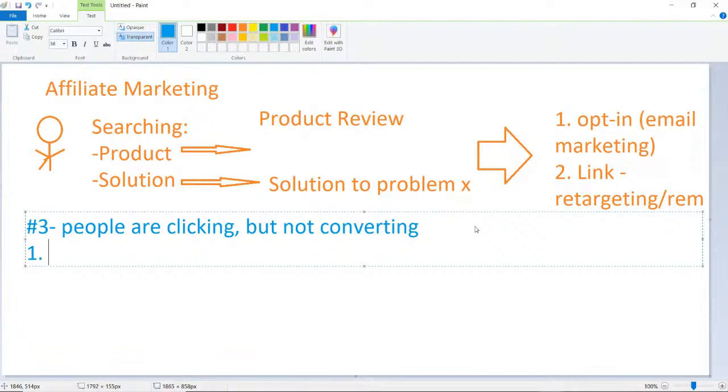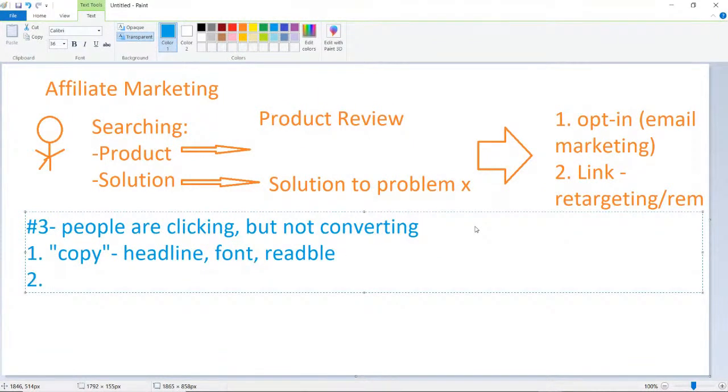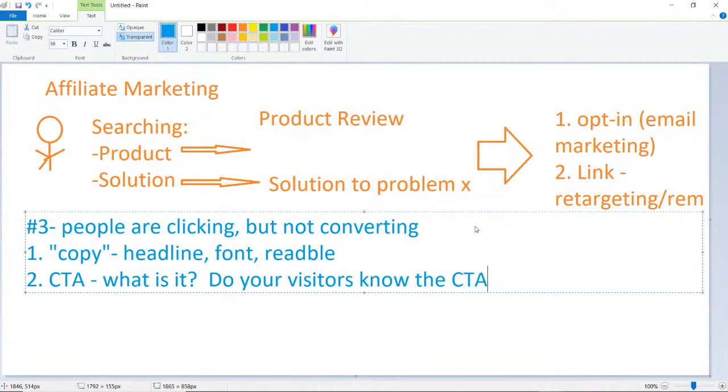So 1, check copy. Check your headline, font, make sure everything's readable, etc. Right? And the second thing you can do is make sure you have a call to action. What is it? Do your visitors know the call to action? Do they want to take the call to action?